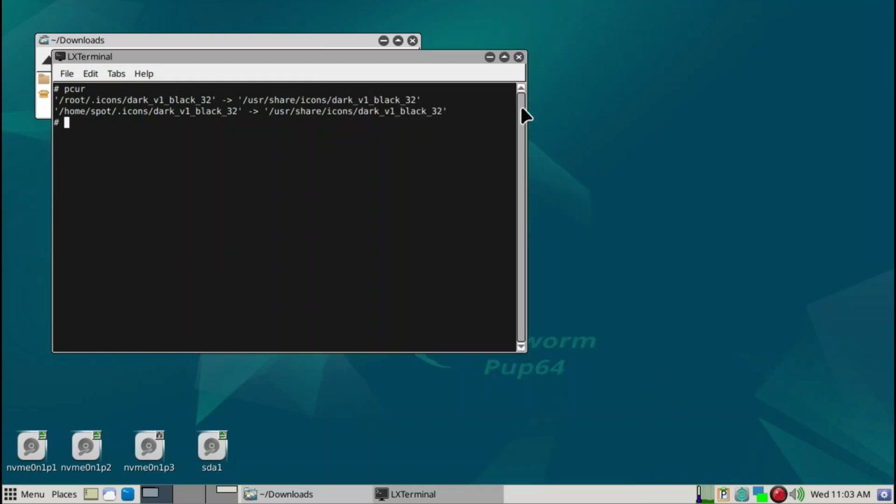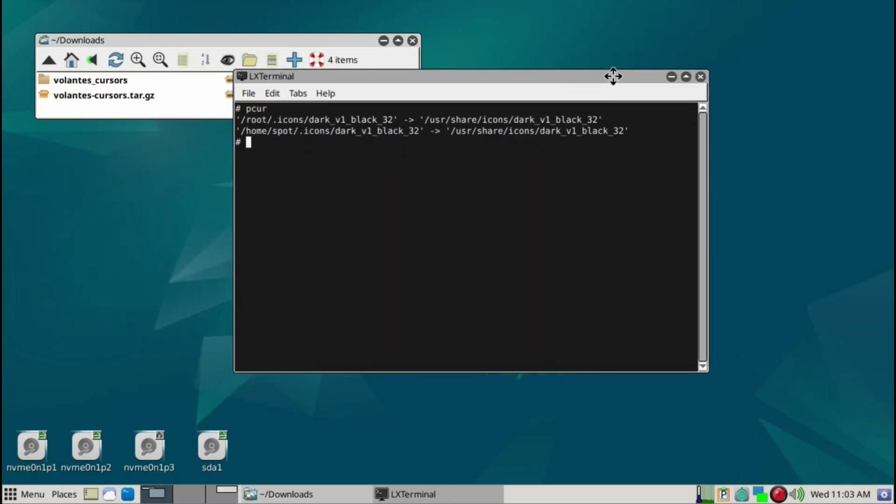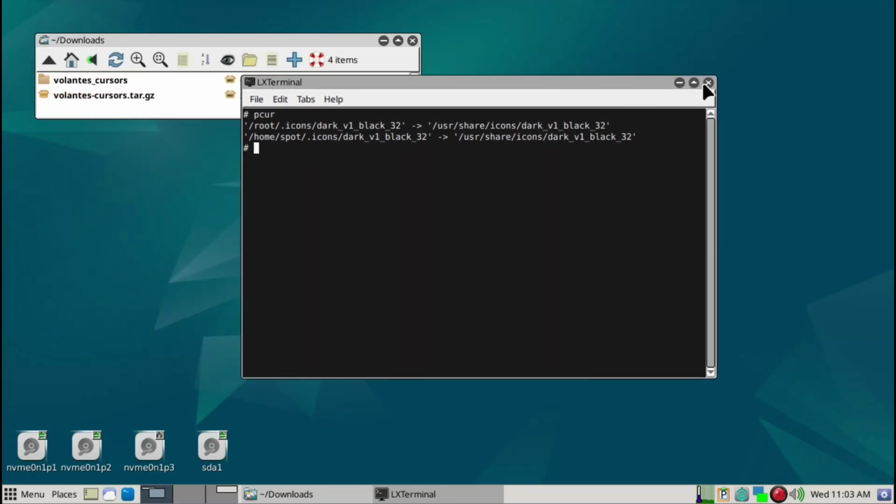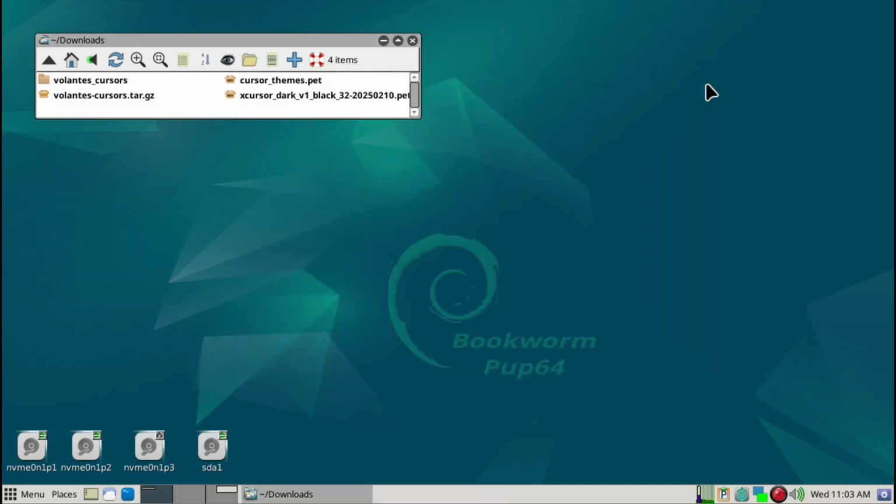So that's basically how you can download from the regular Linux website, and also using a PET file from the PuppyLinux forum.